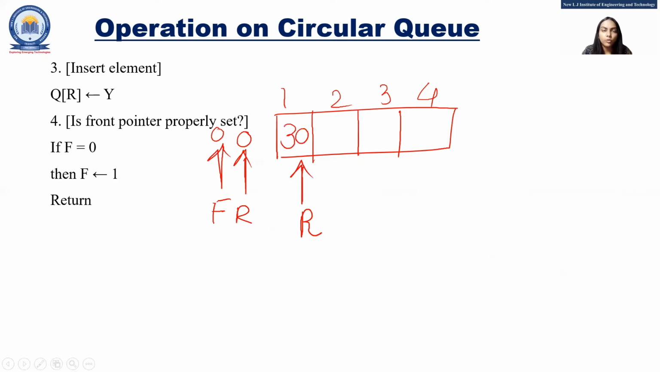Now in this scenario, when the queue is empty and we are inserting the first element, and the first element is inserted, what does it mean? That element can get deleted also. But if we try to delete, front is currently 0. We have not set the front pointer. So as soon as the first element is filled, we need to also set the front pointer properly.